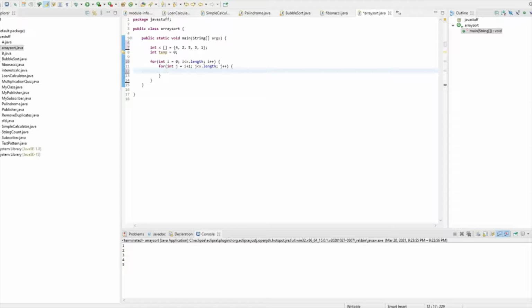Now what we have to do is compare these two values. So let's have an if statement. If the value of x of i is greater than x of j, then, let's make temp, our temporary placeholder variable, equal to x of i, and then let's make x of i equal to x of j. So this is just a swapping process, and x of j equal to our temporary placeholder variable. Okay, so this should be the end of our swapping sequence.